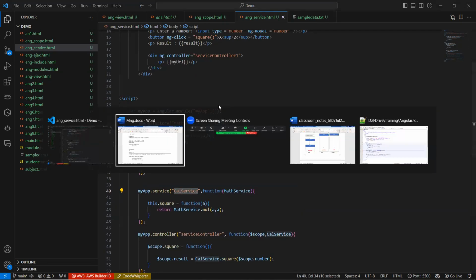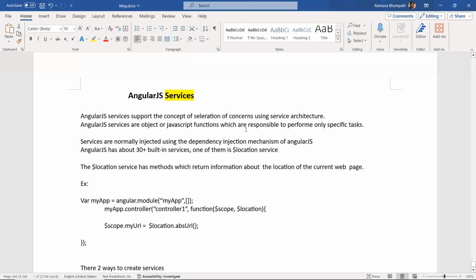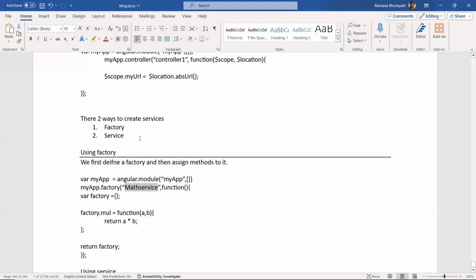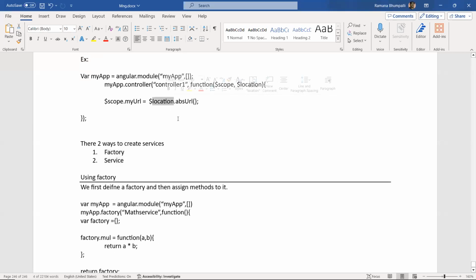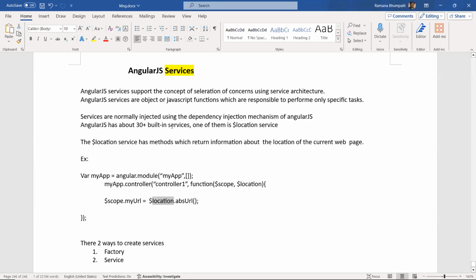So I hope you understood the concept of services, how we are going to create it. I just tried with these two and this particular built-in one. And like that, you can create a number of services, or you can use 30 built-in services as part of AngularJS.